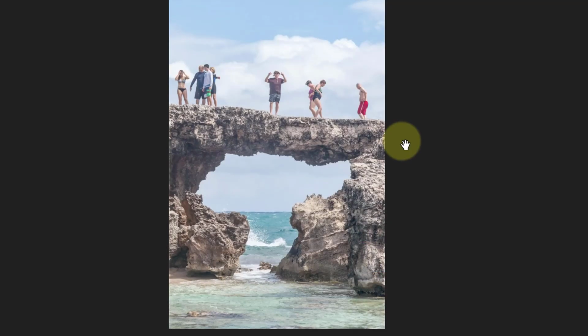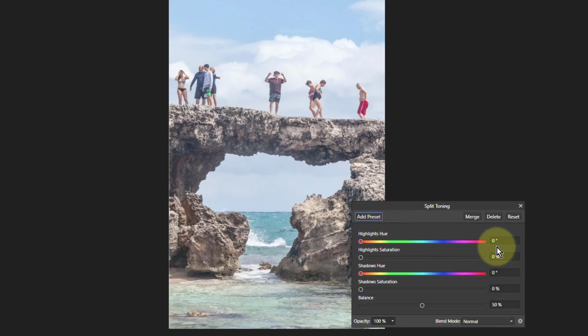Let's try that with another image. We've got less orange here, which would be in the skin, maybe some in the rocks here, and you've got the sea and sky there. So again, split toning, highlights is 30 degrees. It's a little bit light there, and shadows was 210. Bring that up, and you can see the teal coming into the shadows there of the rock.